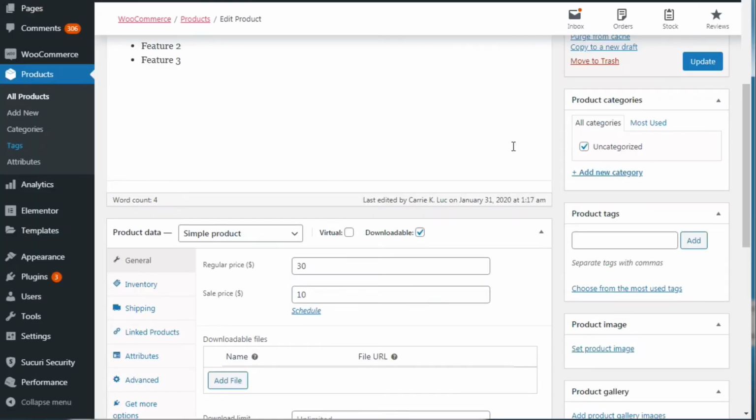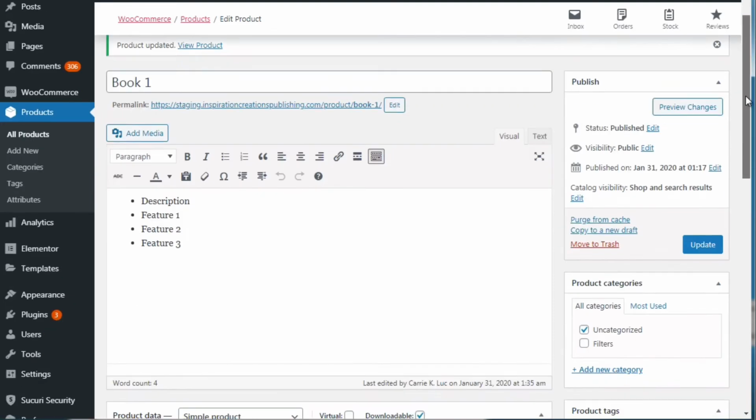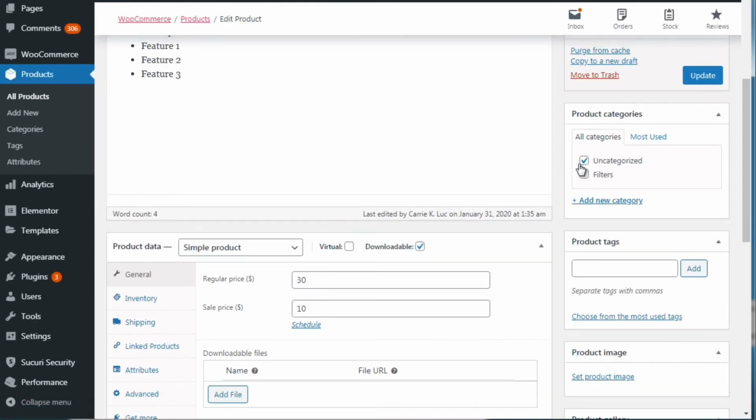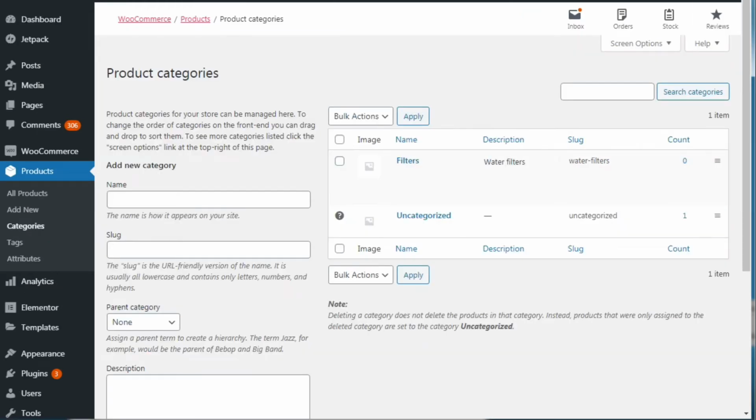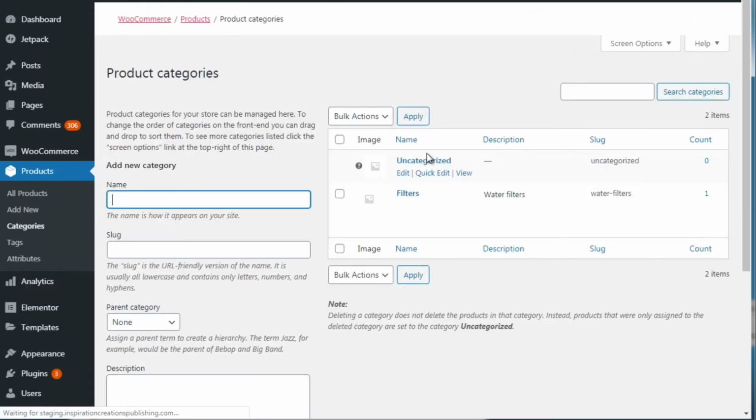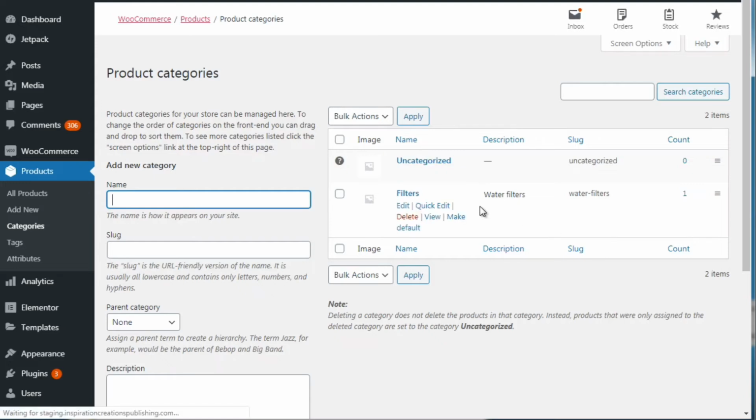Now, if we go over here and we're going to refresh the page, I'll actually click on update and go from there, and we see filters. So I'm going to uncheck uncategorized, click on filters, and there we go. So if I click on update here and I go back to the product categories and I refresh the page, from this page, you'll see that it says filters count 1. So to get a broader view of things, you can always go to product categories and see how many products are within what category.